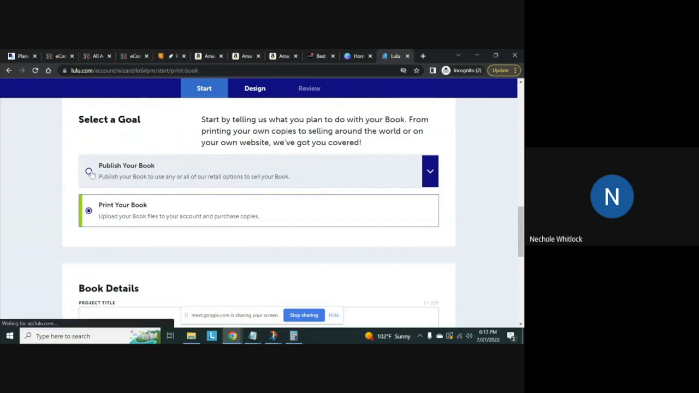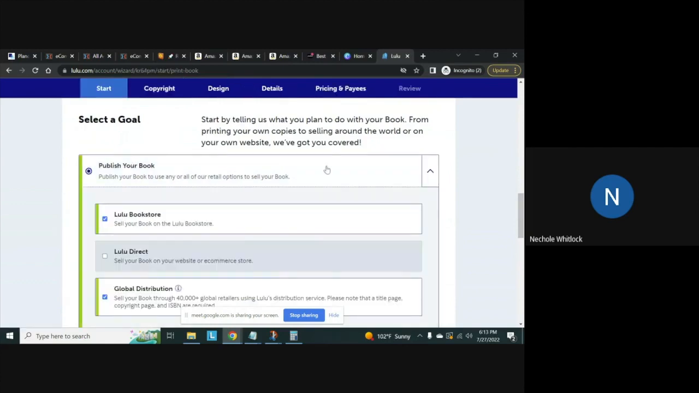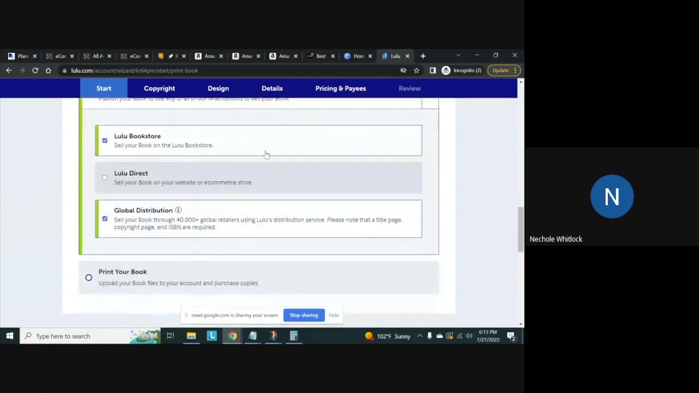Now, if I go down the path of publishing my book, it's asking me if I want to publish my book to sell on Lulu, if I want to take advantage of the global distribution, which means my book will be sold through 40,000 global retailers using Lulu's service. Please note that the title page, copyright page, and ISBN are required. Okay, so you have to be mindful of that.